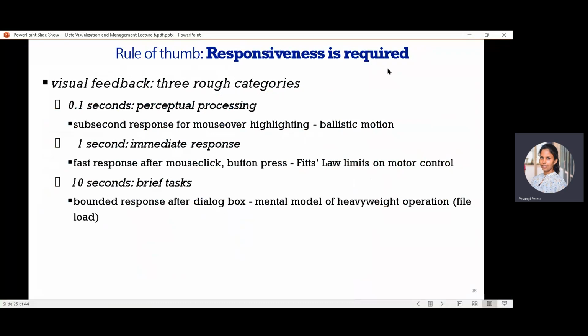So 0 to 1 seconds is perceptual processing: a sub-second response for mouse-over highlighting, which we can call ballistic motion. And for 1 second, that is an immediate response, a fast response after a mouse click.